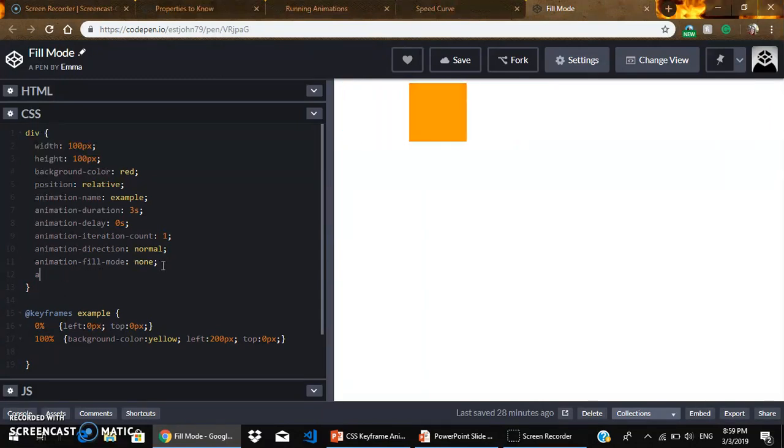So this one we can see it ends and then it goes back to the first keyframe. We have forwards, which will end and keep the last keyframe, which is the yellow. And then we have backwards, which will keep the first keyframes and go back to the red.